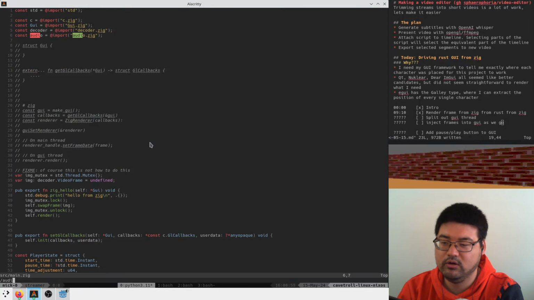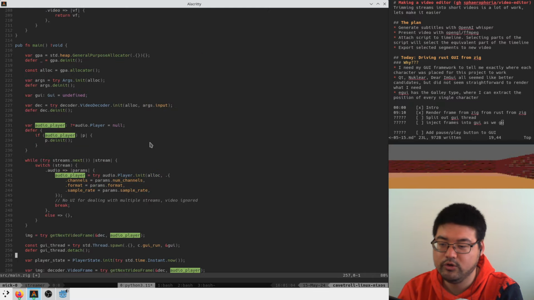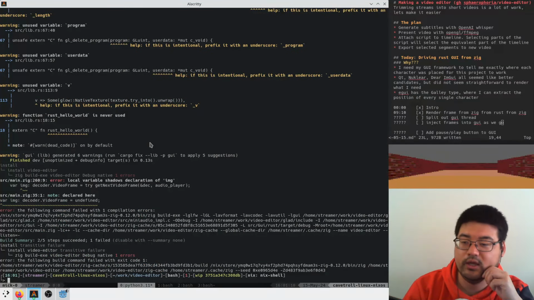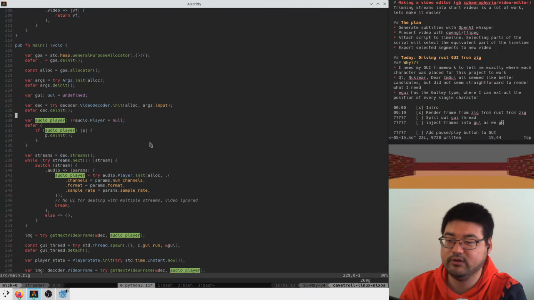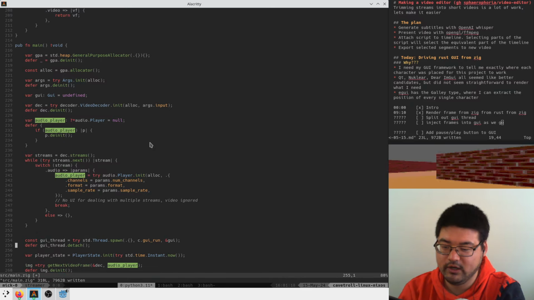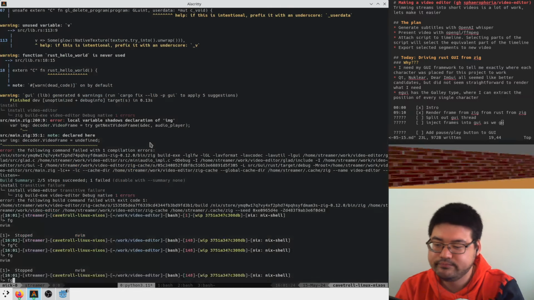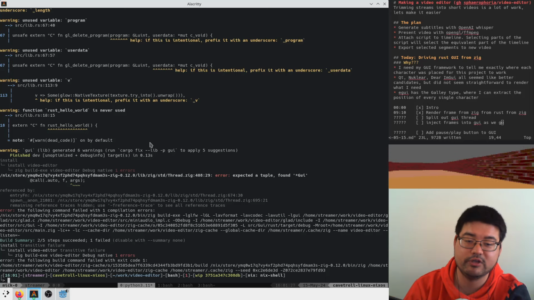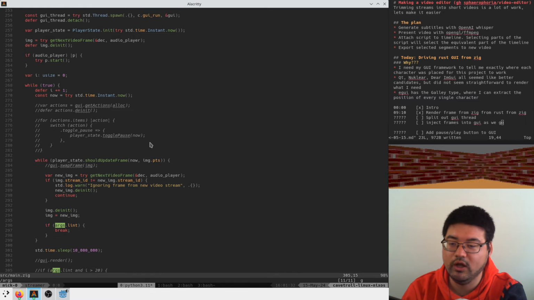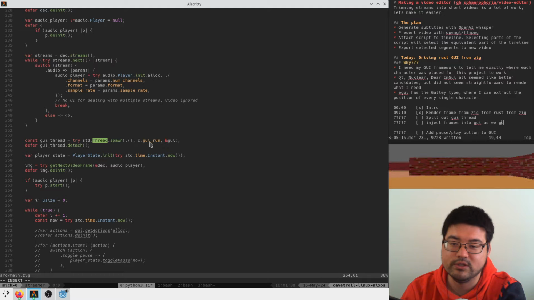Read declaration of audio player. Oops. Okay, let's try this. And local variable shadows declaration. This should be like this, which we actually had up here already. Okay, let's try that. Expected tuple found GUI. So args here. Where was that? GUI thread spawn. Here we need to put this in a struct like this.